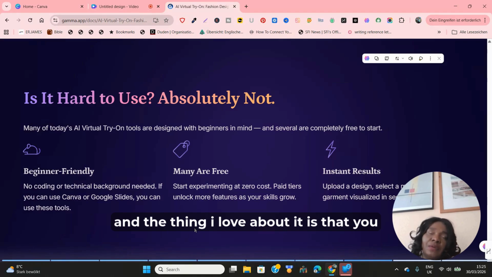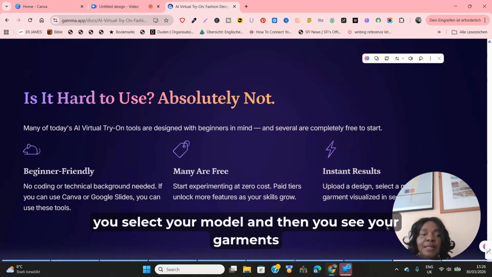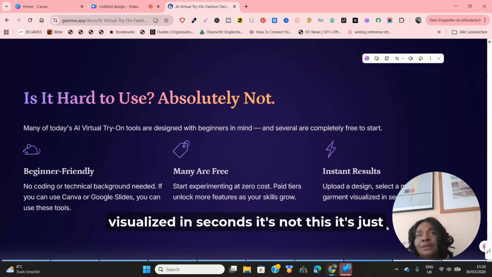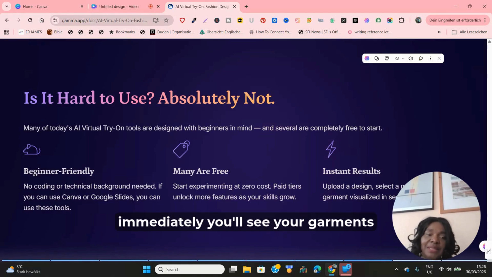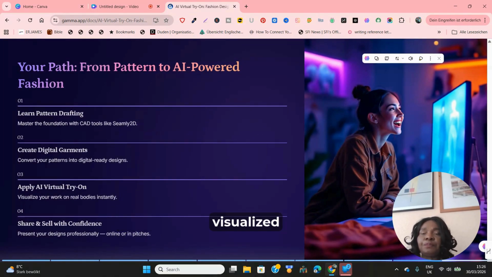The thing I love about it is that you get instant results. You just upload your design, select a model, and then you see your garment visualized in seconds. It's not days, it's immediately. You'll see your garments visualized.